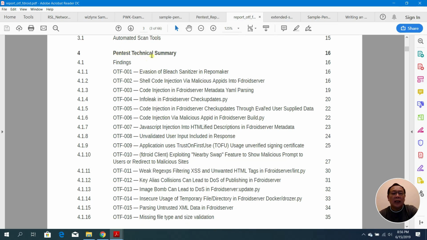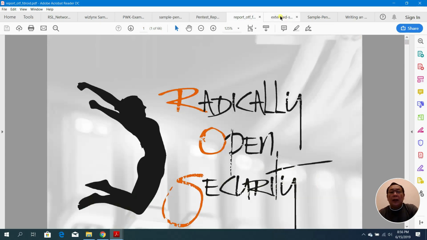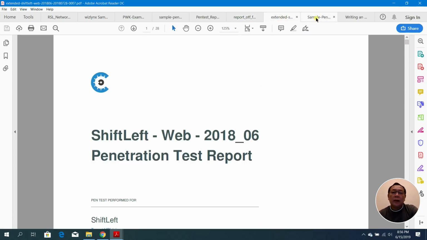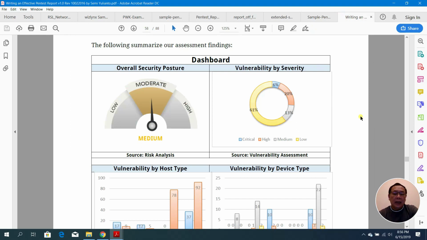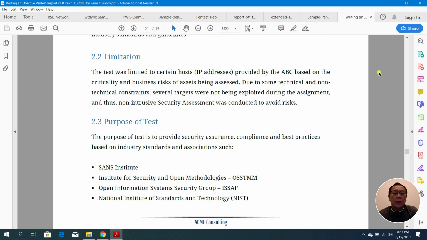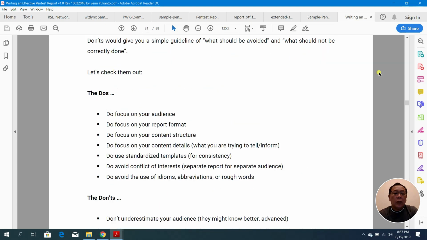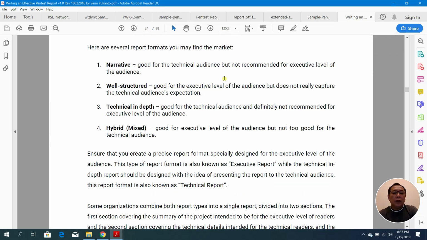We got this pentest technical summary. And there's another one and another one. So basically, if you look at the examples, we've got a mix of reports, from narrative to, let me pull again the previous one.